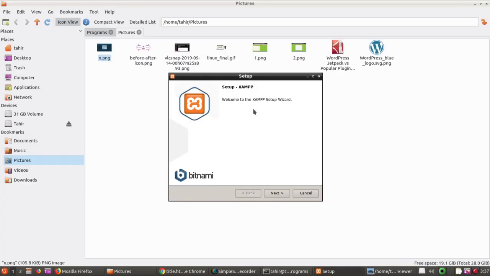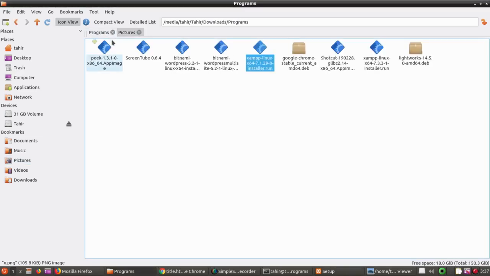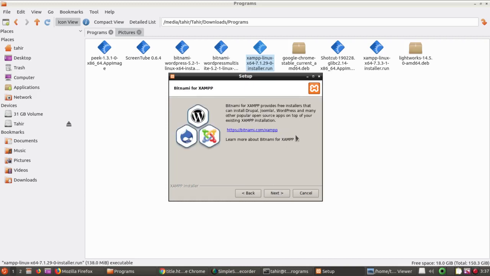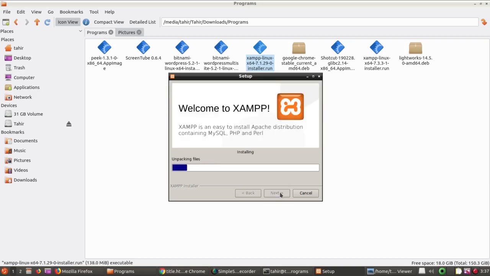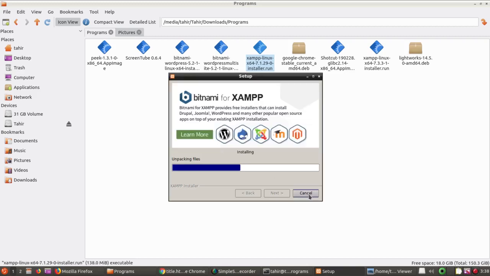Let's click next. Now I'm not going to install XAMPP developer files. Click next. And now it is being installed. Okay, here you can see XAMPP is still giving me this error message, error copying file from packed archive. So I'm going to abort and cancel.